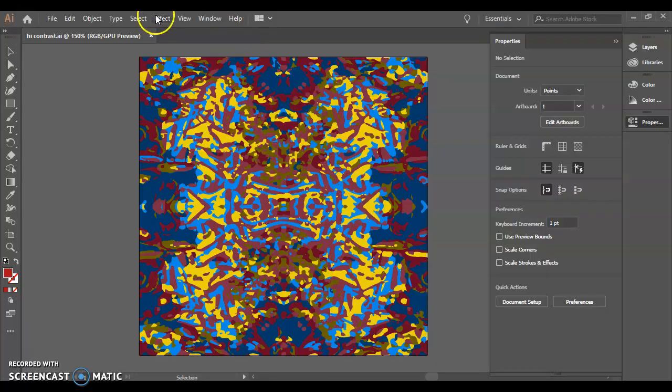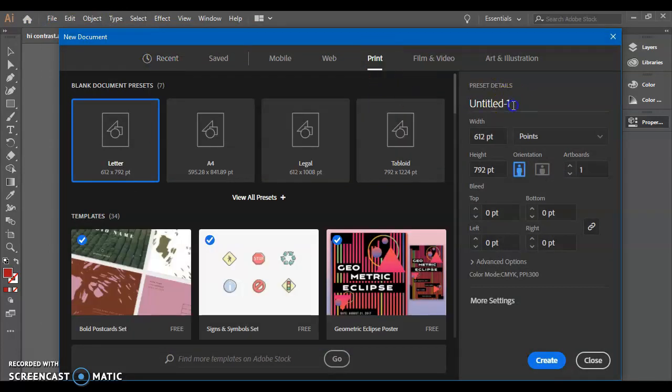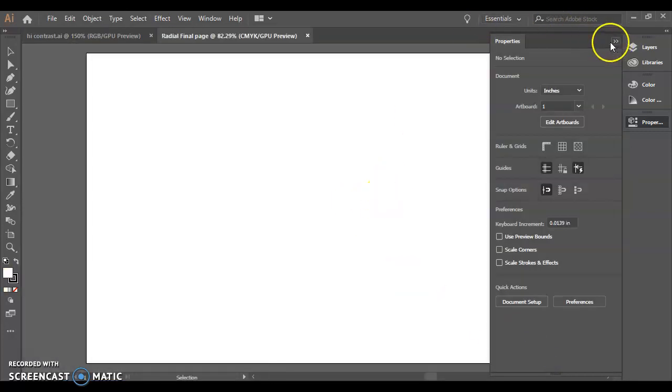So in Adobe Illustrator, we're going to create a new file. And this file, we're going to go to Print. We're going to name it Radial Final Page. So remember that it's a page layout. We are going to change points to inches, if they're not already changed, and make our width 17 and our height 11. And that will give us a really wide, long file that we can fit all of those 6 designs on. So we're going to hit Create, and there's our page.